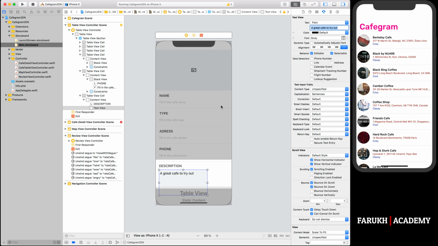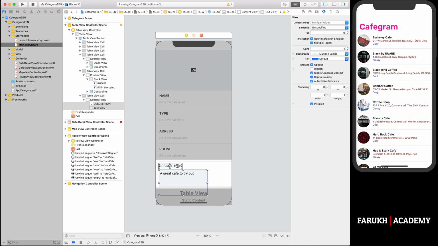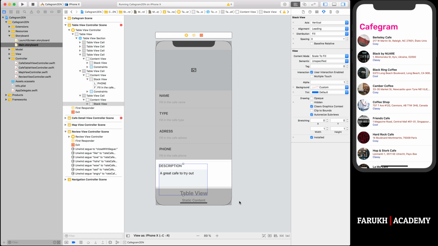Now embed both the label and the text view in a stack view, by selecting them, and here you are going to select stack view like this. In the attributes inspector, change the alignment option to fill, and set the spacing value to 5 points.